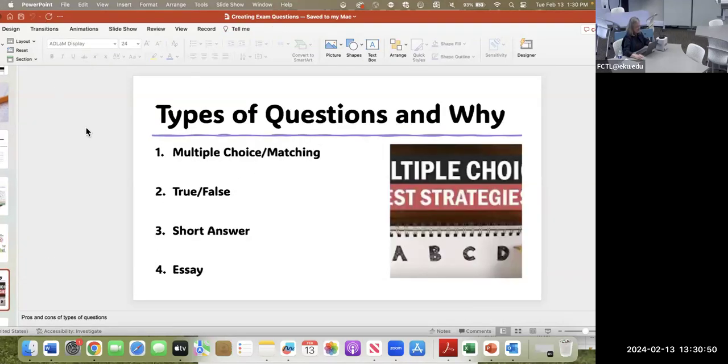And now we're going to get to the different types of questions. I noticed in the chat earlier that one faculty rarely gives multiple choice exams. So if you'll put in the chat and hold up in the room, how many of you use multiple choice questions on your exams? Hold up your hand. Matching, you use matching. True, false. Short answer. And essay.